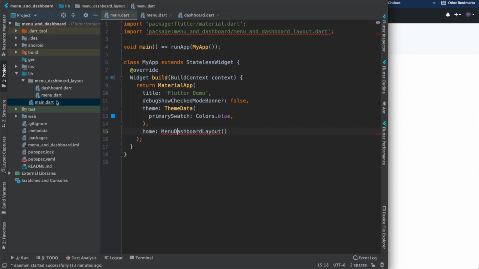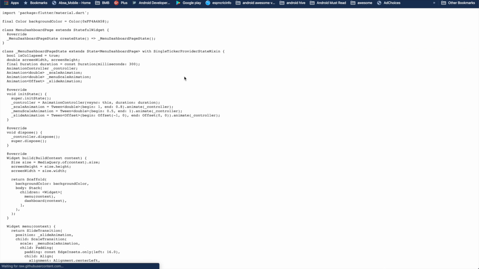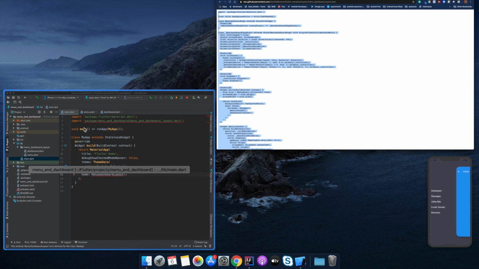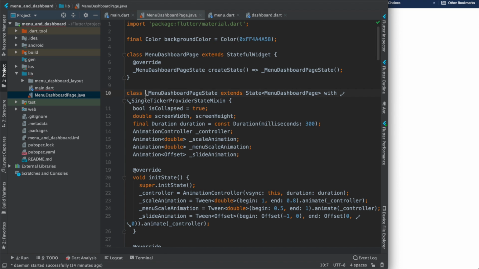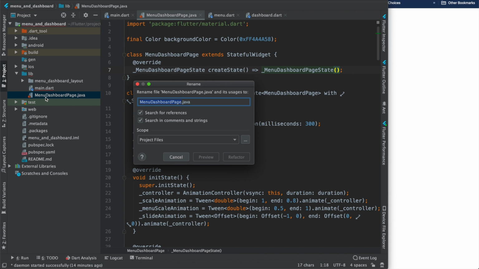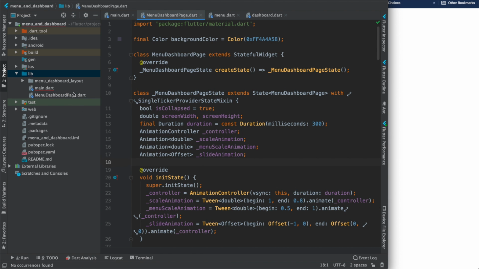What is the best we can do? I will go to raw, copy this whole file and just paste it here. Okay, it's a Java file. I don't know why it's created like that. Let's rename it. It will be deleted definitely at the end of this video. I just want to copy paste the things, that's why.